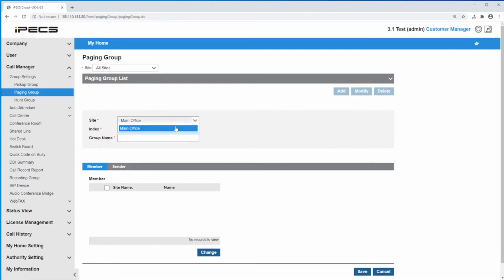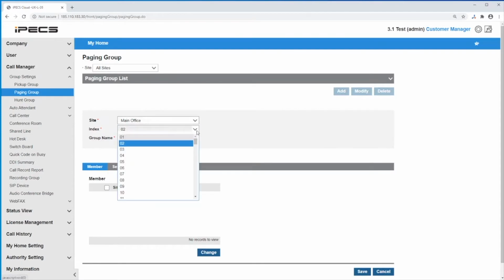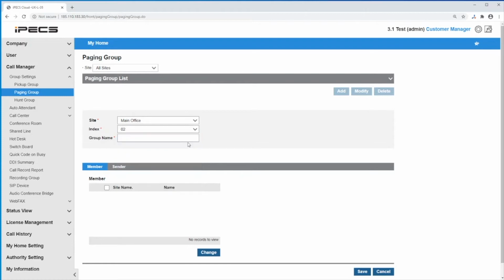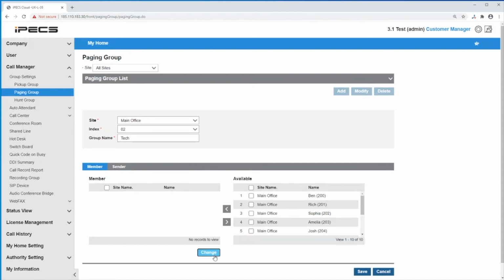Select the site this group will be under and the index number you would like to use. Give this paging group a name. Under Members, click on Change to add the extensions that will receive this page.